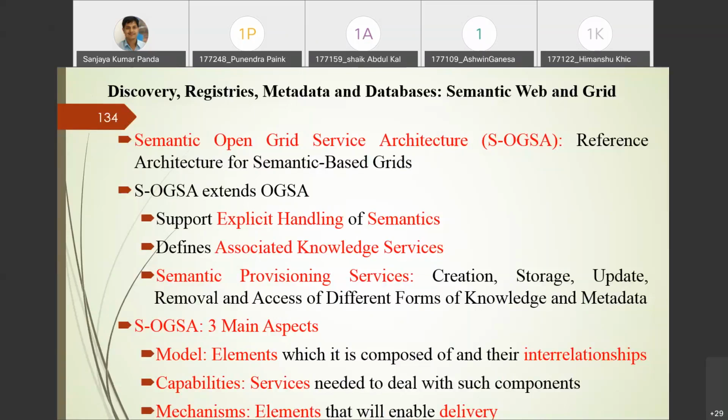And SOGSA consists of three components. One is your model. So model establishes the relationships. Capabilities.